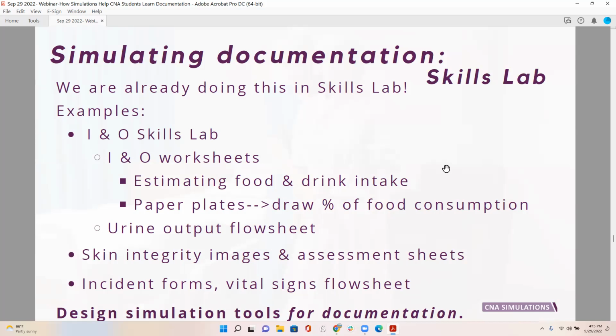Some of the examples that I use: I do an intake and output skills lab, and I have a whole worksheet that goes with it. I have them estimate how much was taken in and how much was taken out, and I set up different stations with different types of urine, and that allows them to do some observing and document on the worksheet. I always ask on that worksheet too, what kind of interventions could we put into place for this resident, and how would you document this if you needed to document it? So just really trying to make those connections.